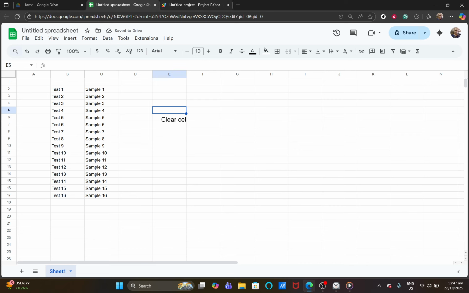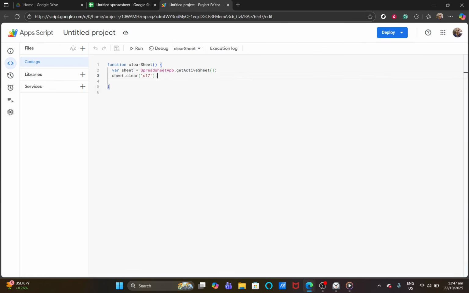With your button ready, the next step is to implement the functionality behind it. You'll need to navigate to the Extensions tab in the top menu, click on Extensions, and from the drop-down list, choose App Script. App Script is where you'll be writing or pasting the script that will link to your button with the Clear Cell function.